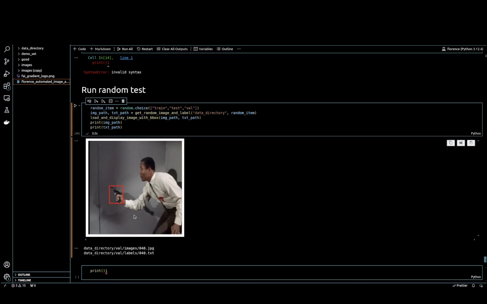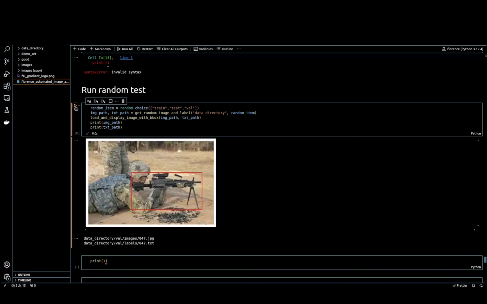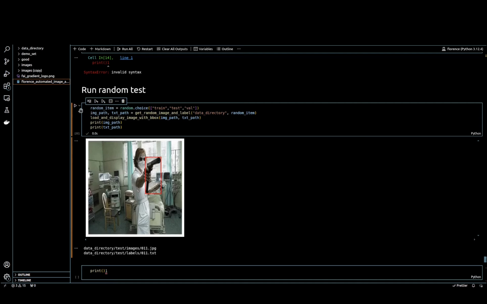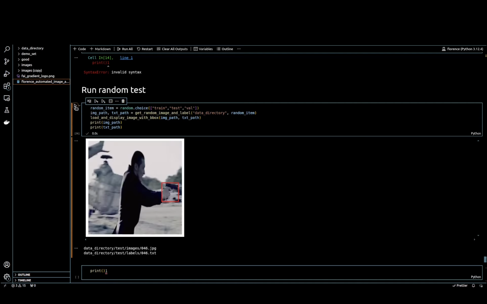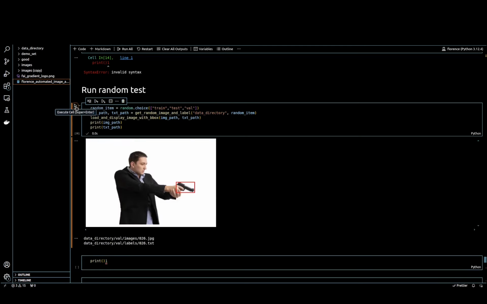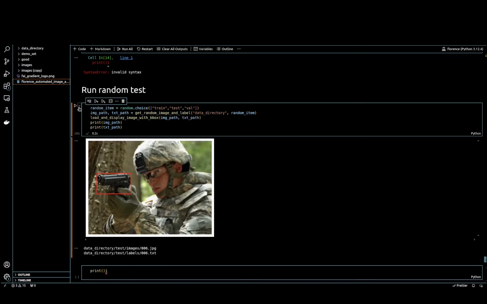There's one from validation. But if you notice, the bounding boxes are pretty accurate, so the annotation is really good, just an initial pass. And it's actually picking them all up. See, there's another test. I'm going to see one from the training directory. There's one from validation. There's one from the training directory. So, looking pretty good.